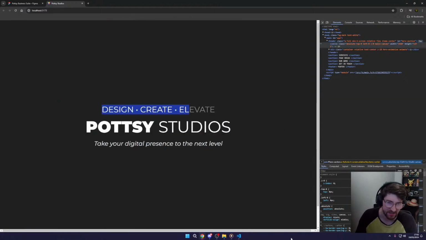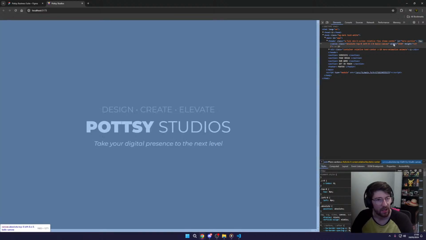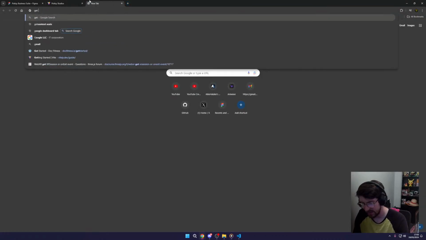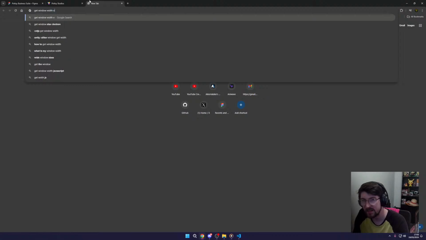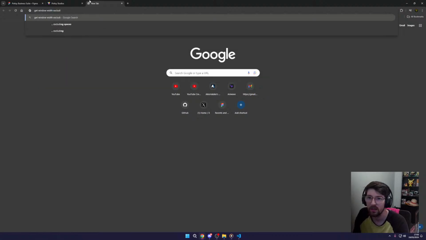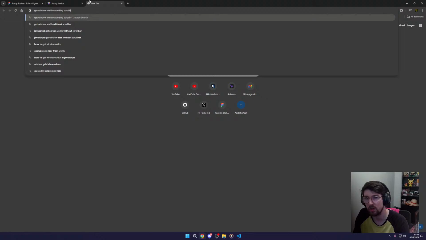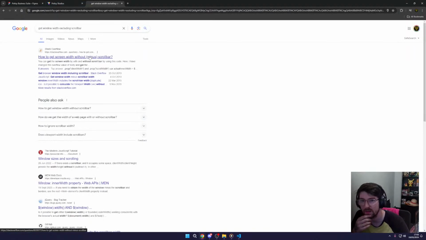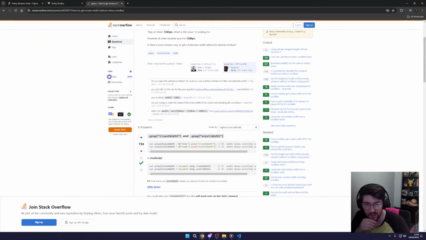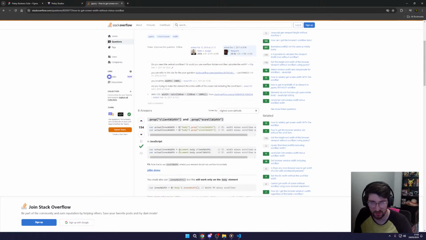1920. Well, for starters, that's wrong, isn't it? Oh no, wait, that's right, because that's how big that is. But it's getting this because it has a scroll bar. How do we get window width excluding scroll bar, please? Client width, isn't it? That is what we want.